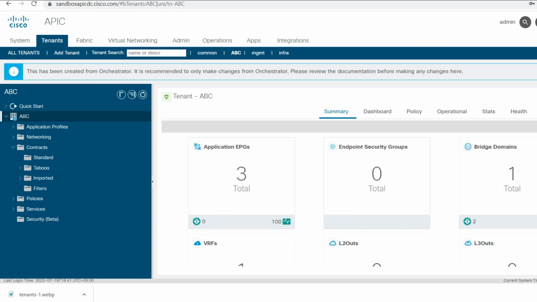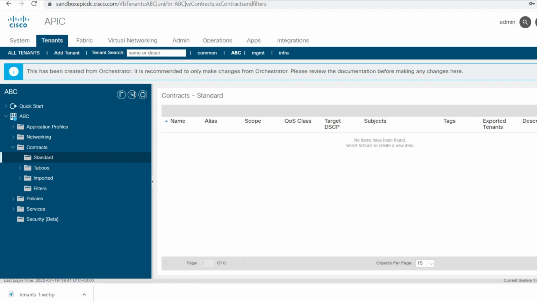Here you can see the contract tab. Once you click on this, you will get these options: standard contract, taboos, imported, and filters. Firstly, I'll click on the standard contract. There is no contract configured under this tenant. I will explain how we can create the contract through the GUI. I'll click on standard, and then click on create contract.